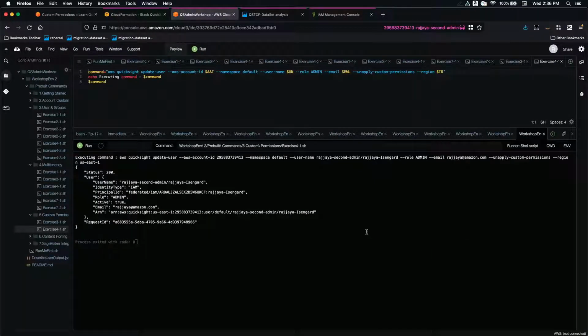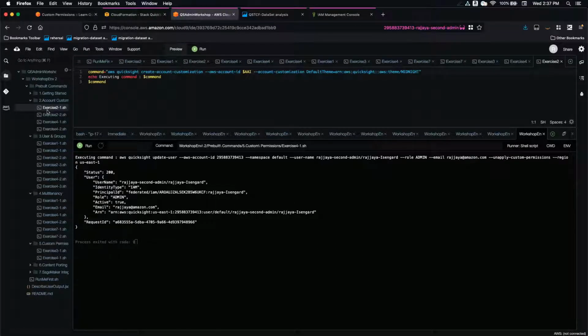Navigate back to Cloud9 and expand the folder under account customization. Here, open the first exercise 2-1.sh file, and here you'll see the command create account customization. Now, this command takes in a parameter called account customization, and in the parameter we'll be passing the default theme and the value as the ARN of the theme.